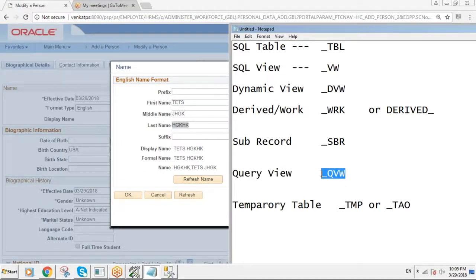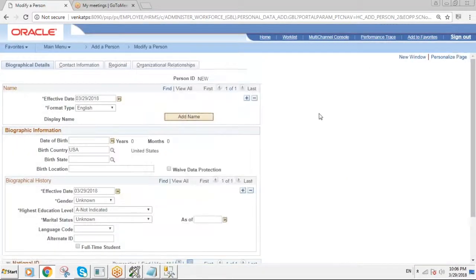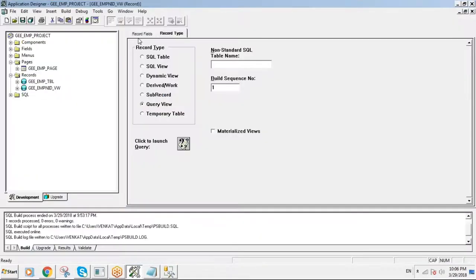So when is one used over the other? 90% of the queries are SQL views. Mostly delivered query views are there. Why? Because some tables are already there in the query tool. That's why we will use the query view. We will see the usage of the record types. Nothing much to worry about.